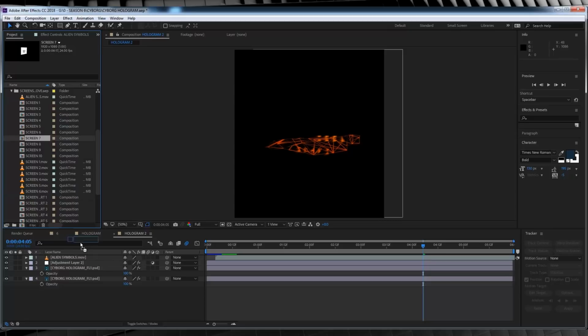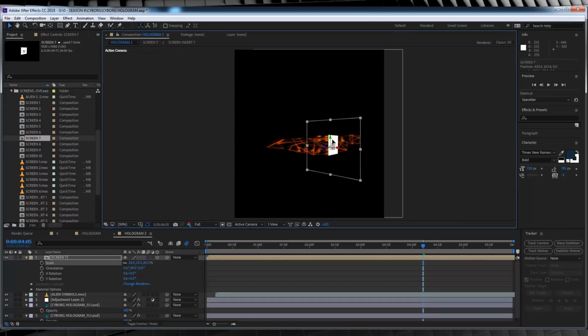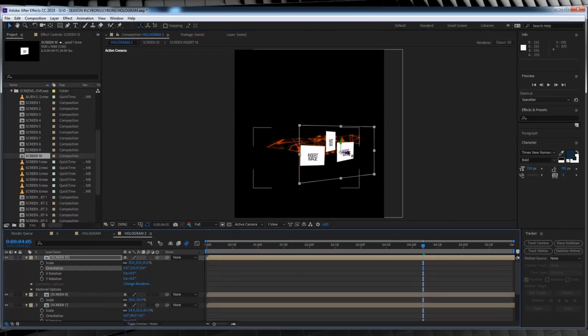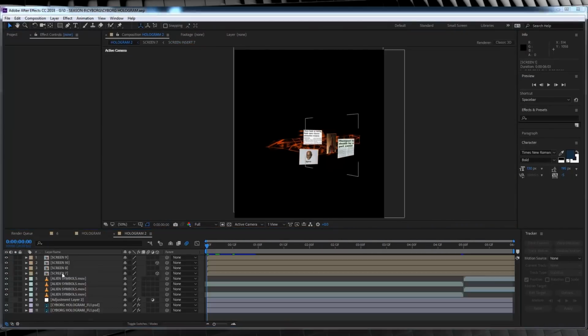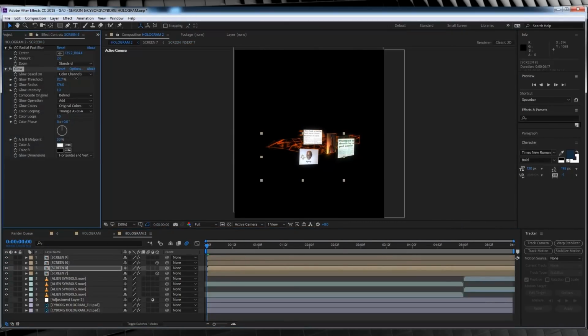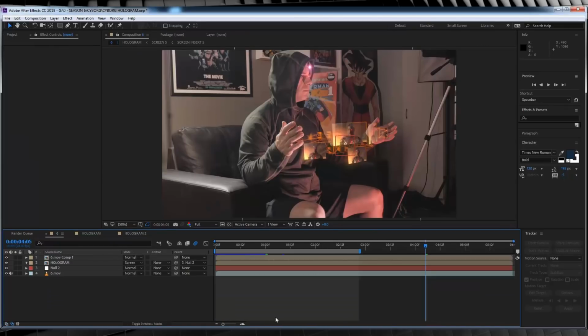corner pin data again. So guys, I'm just going to speed this thing up while I build my second hologram and of course populate those screens and finish with adding our glow and our blur. Done. Now, how do we transition from one hologram to the next?